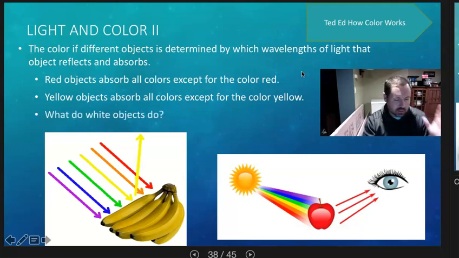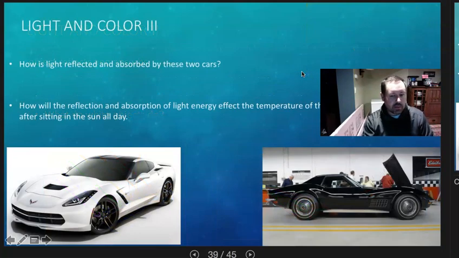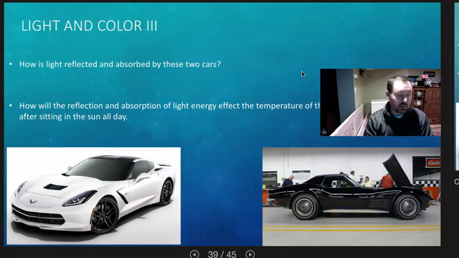Okay, so I already asked you this. What do white objects do? I think we already talked just a tiny bit about this slide as well, where we said how light is reflected and absorbed by these two cars. I told you the story about my white Corvette, my black Corvette. Of course, completely false. And then I asked students, which one would you rather get in on a very hot day? And they said the white Corvette. And I asked why. And they said the white Corvette reflects all the light. And it does. It reflects all the wavelengths of light.